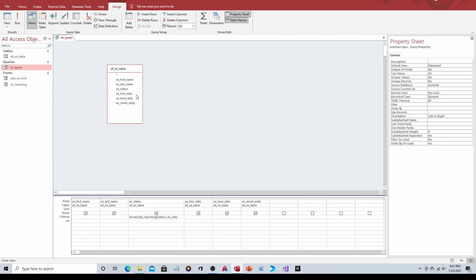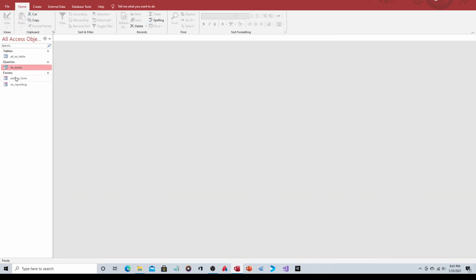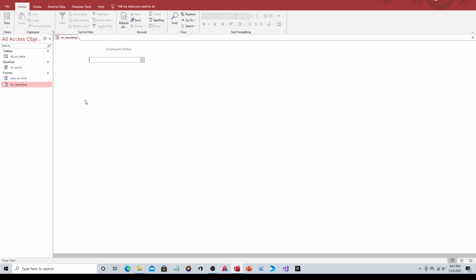I believe what we can do is we save this. Then we can close it. And now what we're going to want to do, when we click on EE reporting and choose a value, we want one of two things to happen. Either we want to choose the value and have it automatically open up the form, or we can add a button that says, do it, open up the form.